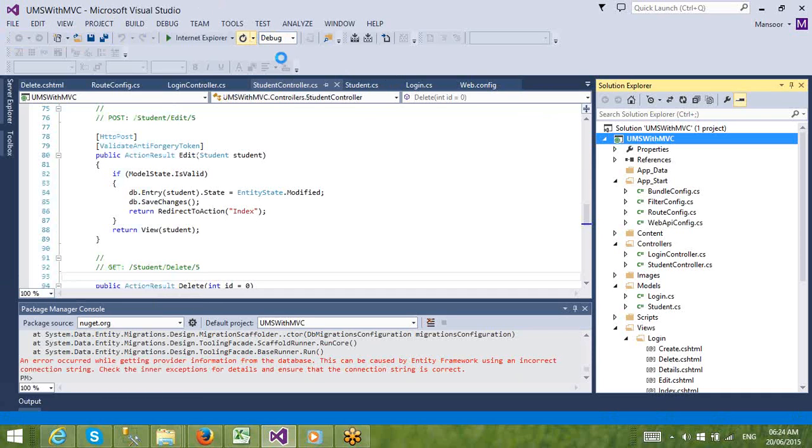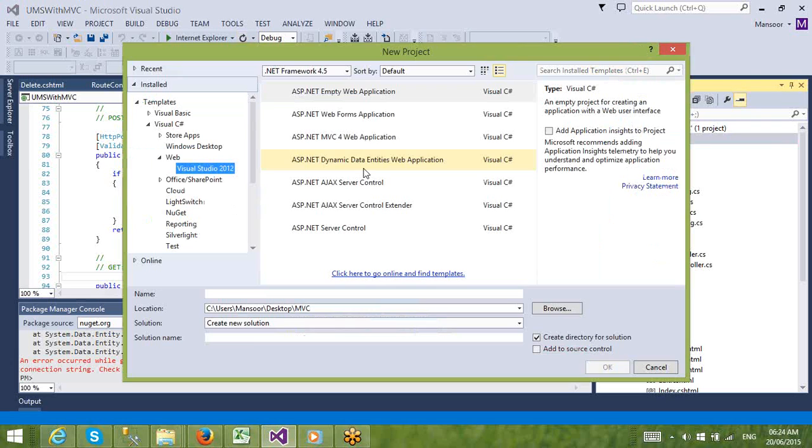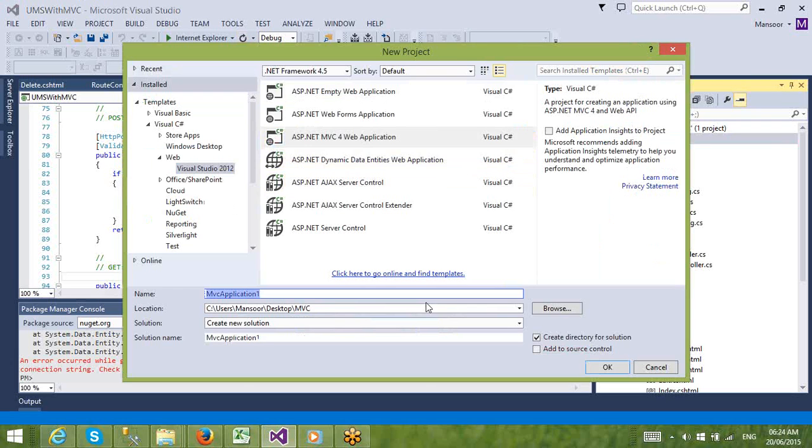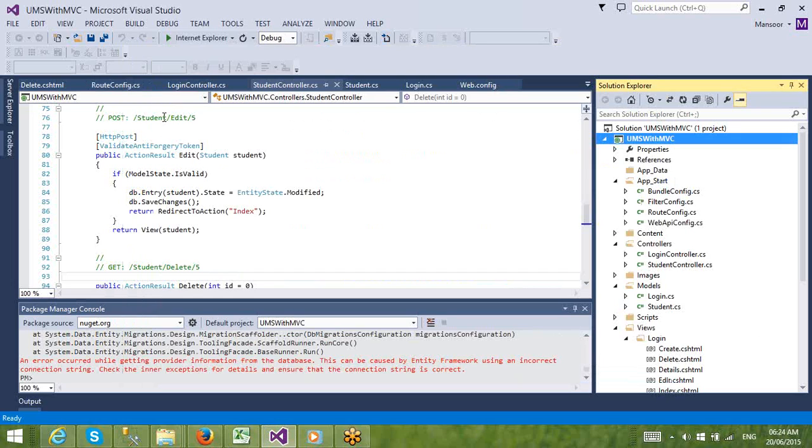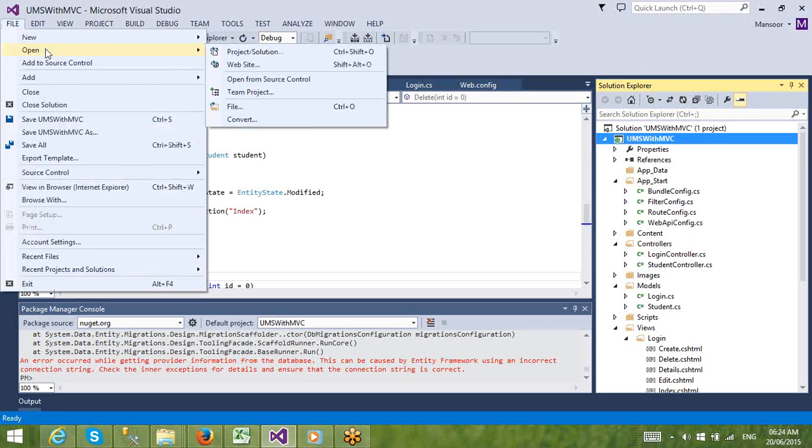Create a new application, a new project. Otherwise, just cancel this. Don't use an MVC application. Go to the console application instead. Click on File, then New, Console Application. That is better.